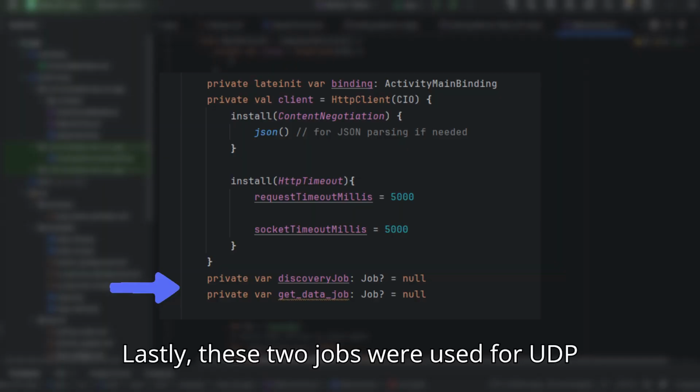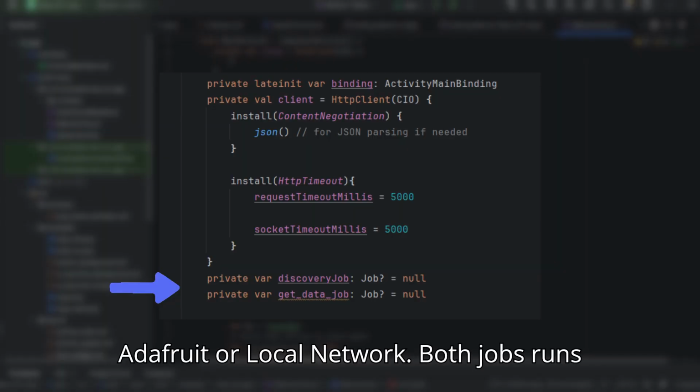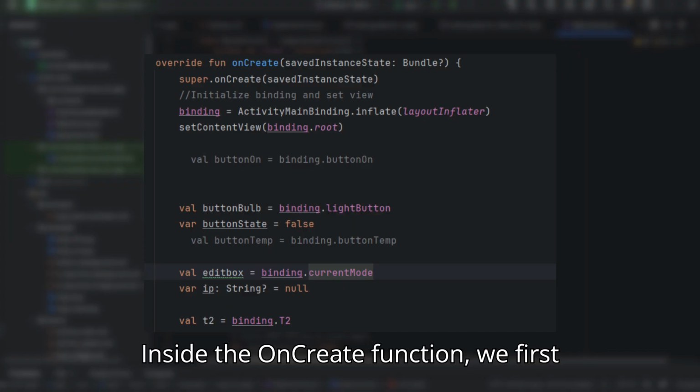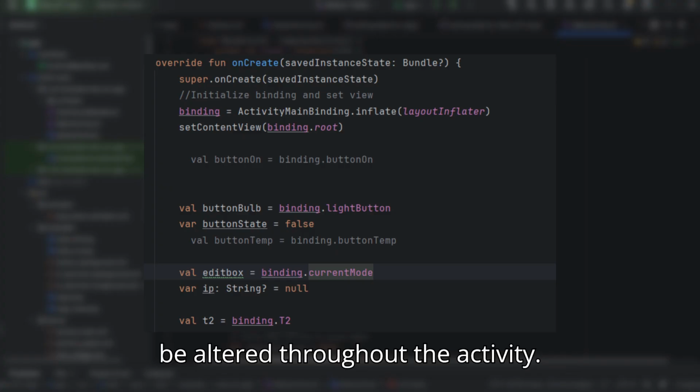Lastly, these 2 jobs were used for UDP pinging and obtaining data from either Adafruit or the local network. Both jobs run at their own time frame. Inside the onCreate function, we first set the layout and the elements that will be altered throughout the activity.